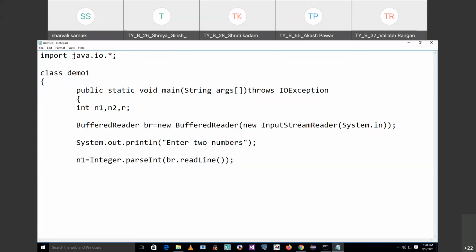So again same for input number 2. I need to convert string to integer. So I'm writing Integer.parseInt in bracket br.readLine. So we have taken two numbers.